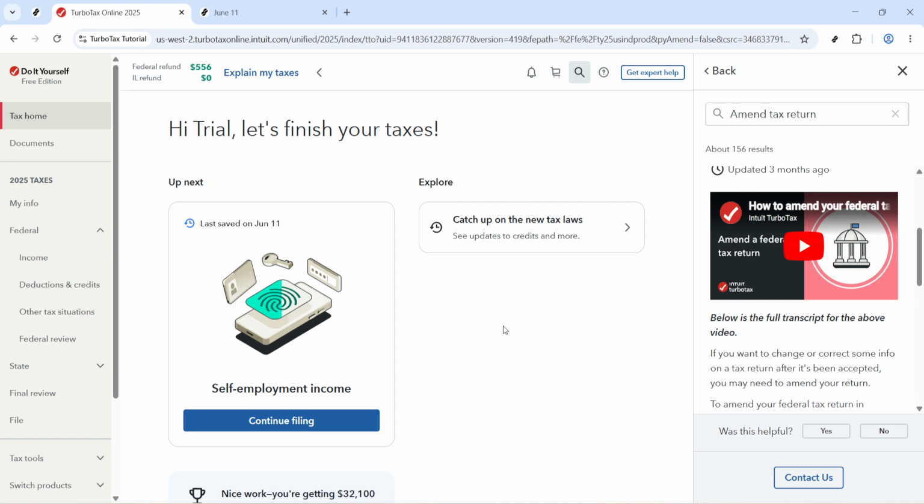And that's it for getting to the amended return instructions inside TurboTax. The key part is knowing how to find the amendment area quickly. Use search, type amend, select Amend Tax Return, open the federal amendment guidance, and then follow the steps shown on screen.